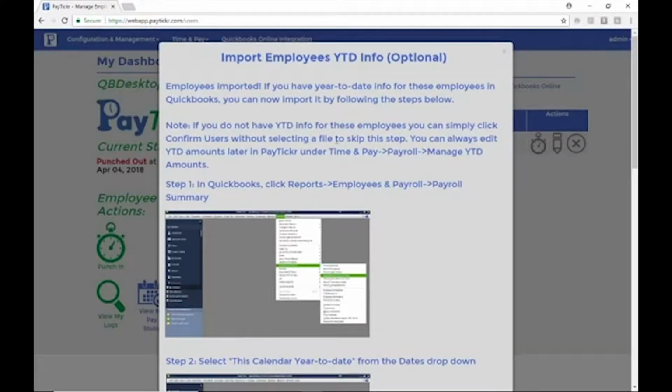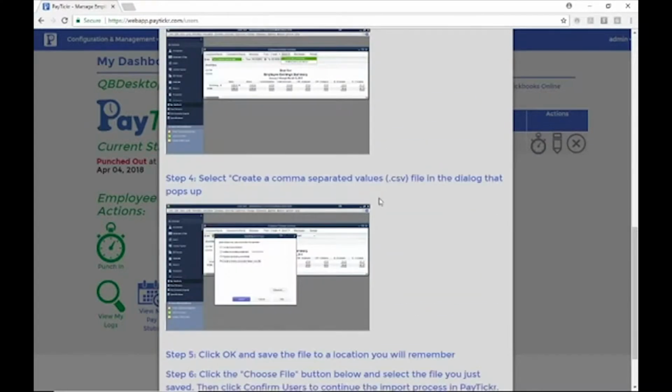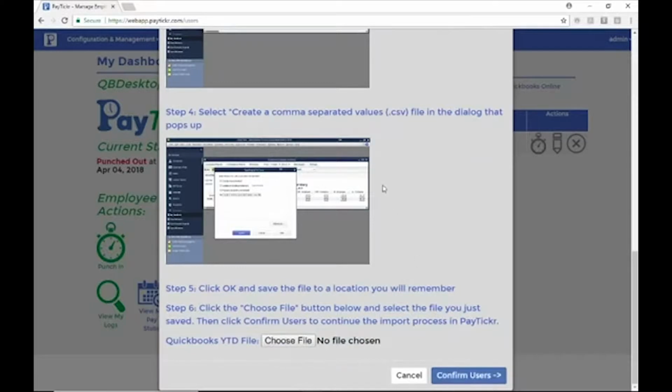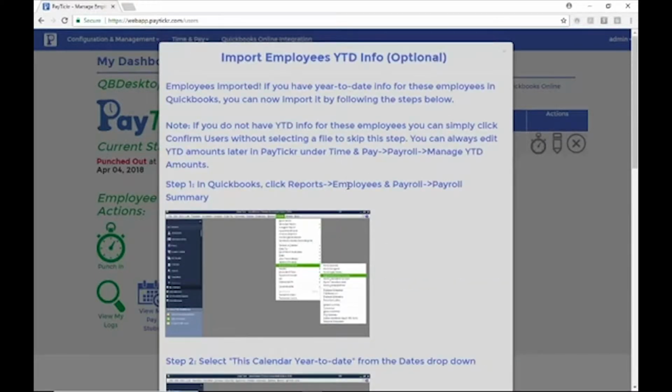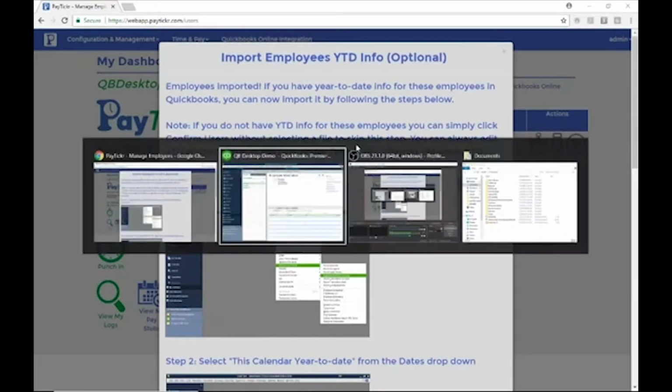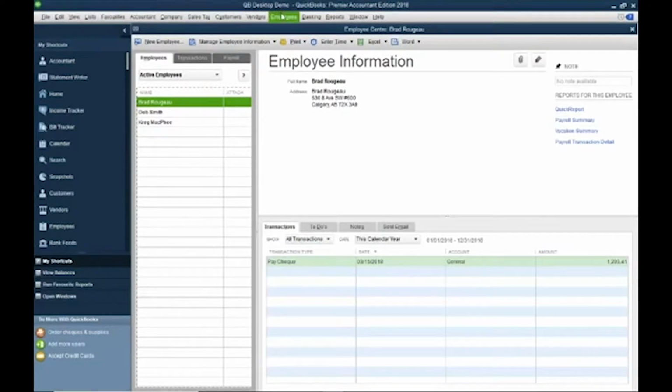Now the second step is optional. If you have any year-to-date information, so you've ran payroll on these employees before and you want to start running payroll in Paytaker, then you can follow these steps to export your year-to-date payroll information from QuickBooks into Paytaker. If you don't have any payroll information for these employees, or you don't want to run payroll in Paytaker, then you can skip this step by just scrolling down to the bottom and clicking Confirm Users. But we'll go through these steps here to export the employees' year-to-date information.